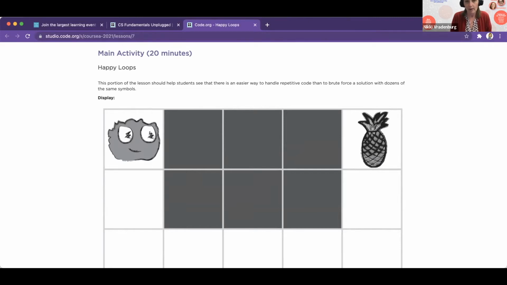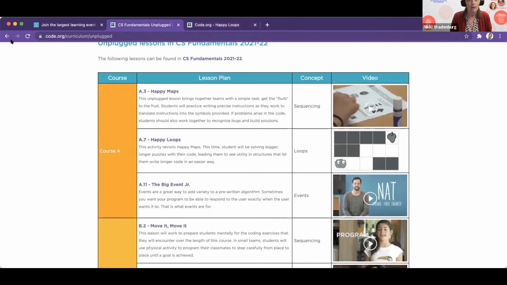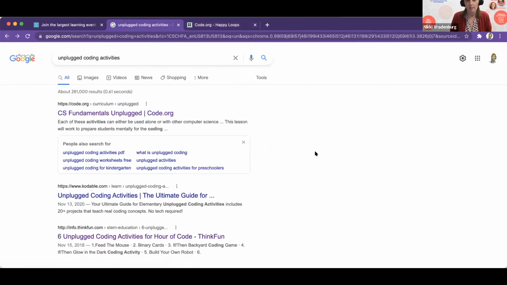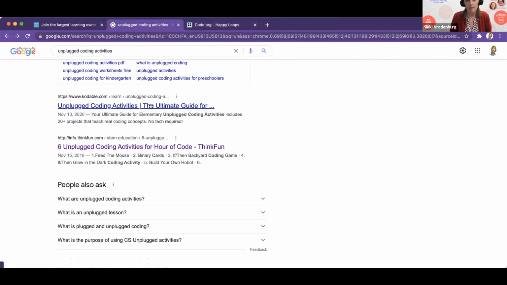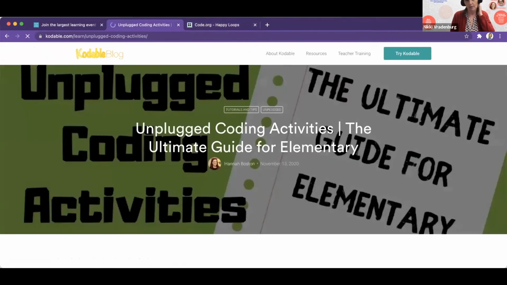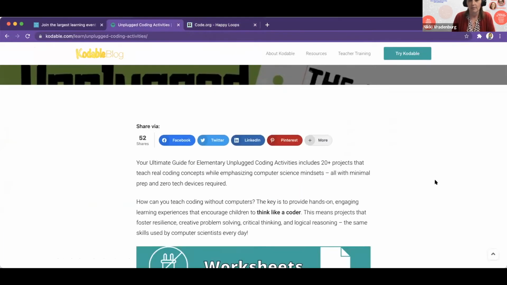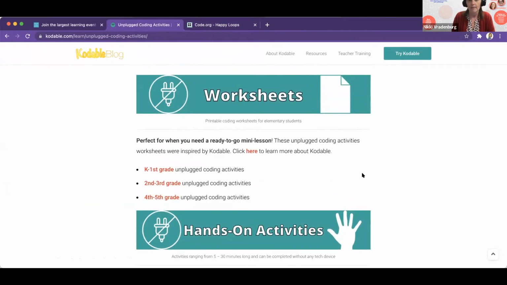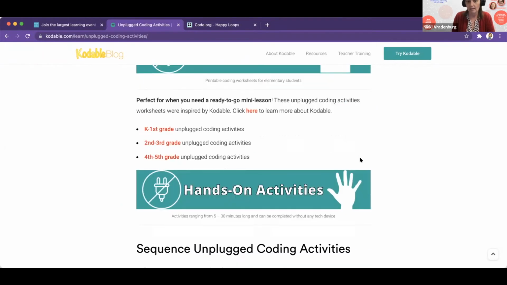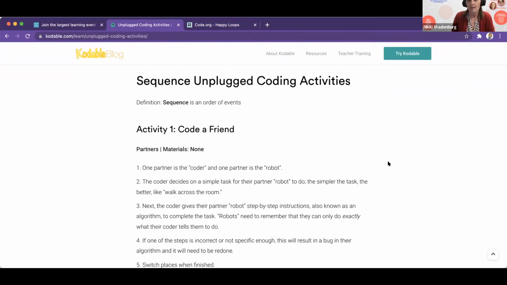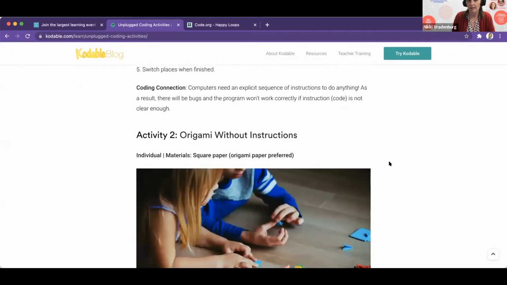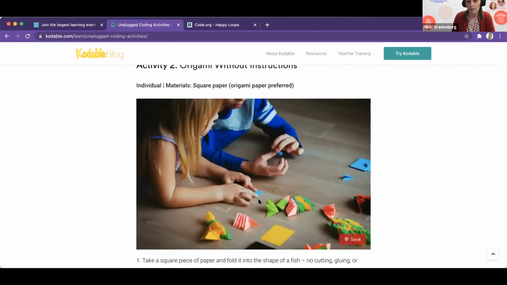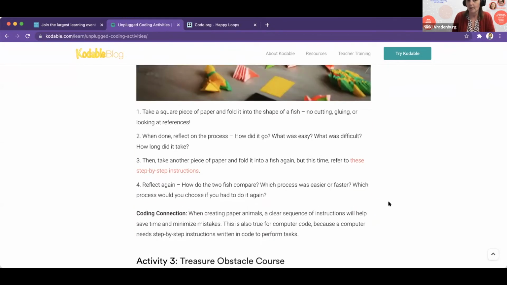I'll move my toolbar up here. But if we go back to our Google search for unplugged coding activities, this one comes up, and Codable is actually the first website I ever used for coding. It's very user friendly and really engaging for kiddos who are getting going with coding. You see they have some unplugged worksheets as well as some unplugged activities that teach some of the basic goals of coding using bits of paper that you have around the house.